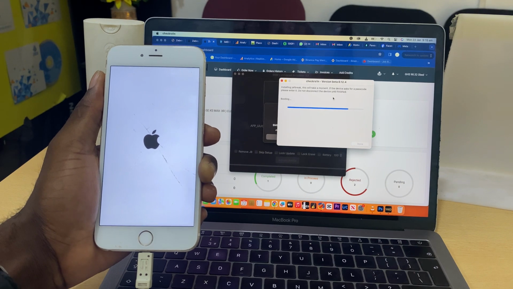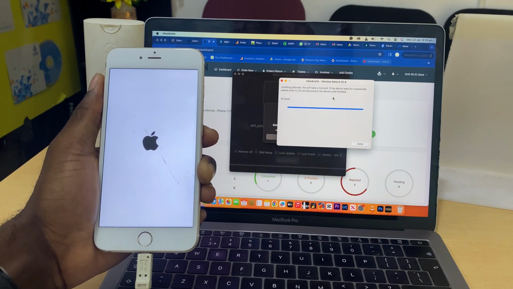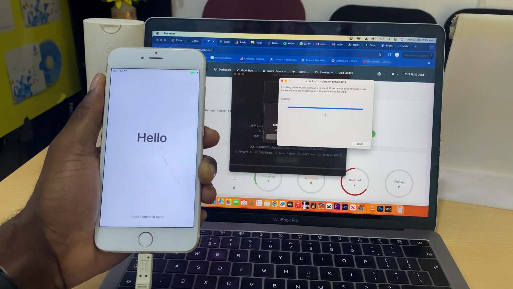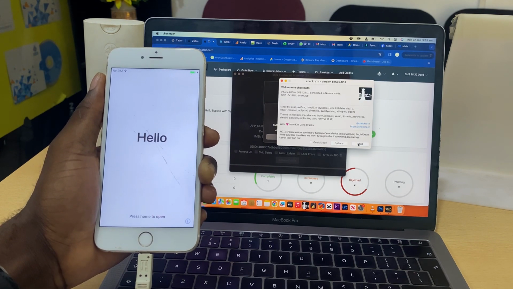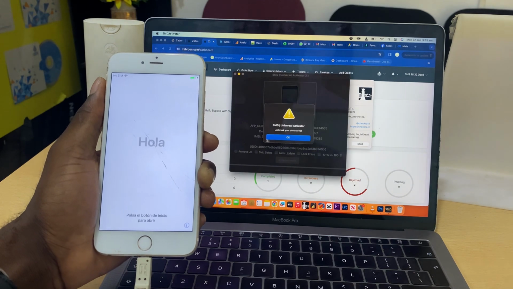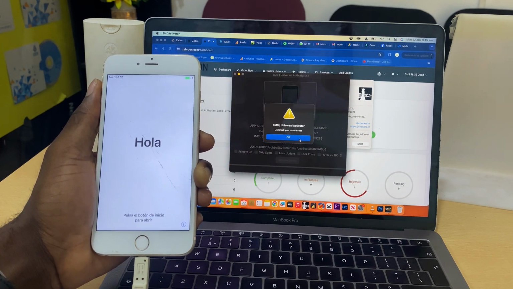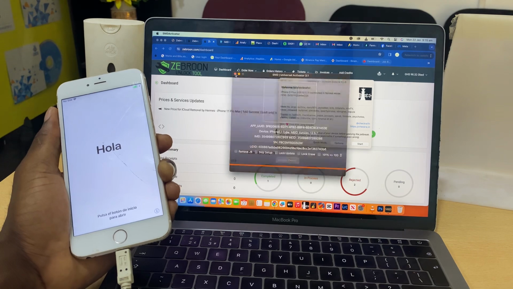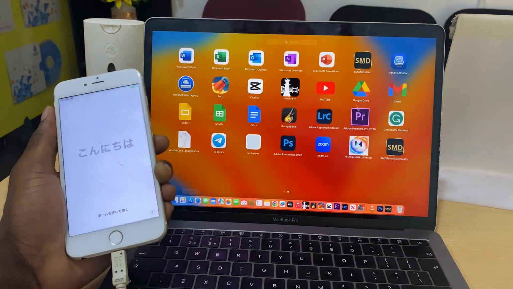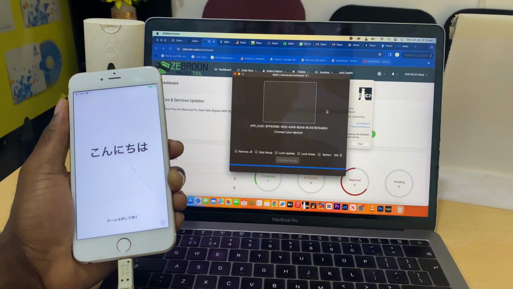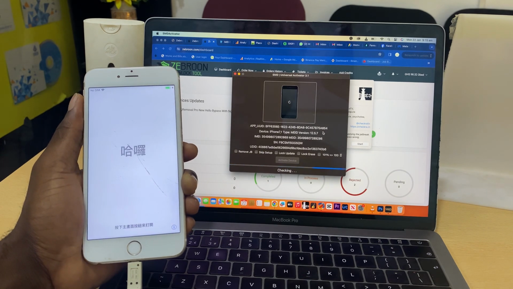So guys, the process is not complicated. If you follow the steps as I'm showing you step by step, you'll be able to do so, right? So now the jailbreak is done. We are going to close the SMD and open it again. And as you can see, the SMD will tell us we are good to go to activate it.